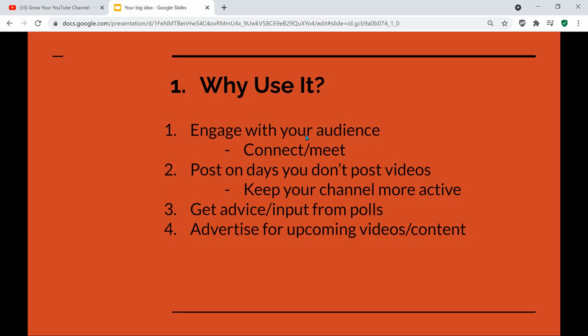First and foremost, you need to engage with your audience. You need to connect and meet them. If you want them to keep coming back for more, you got to make sure that you're willing to acknowledge them and let them know that you're here.